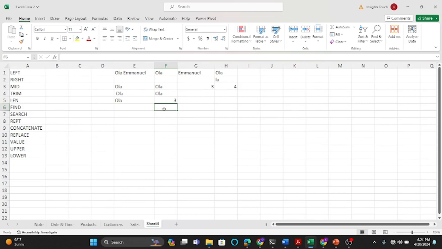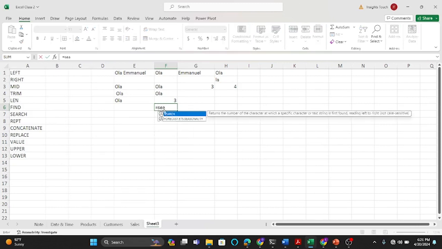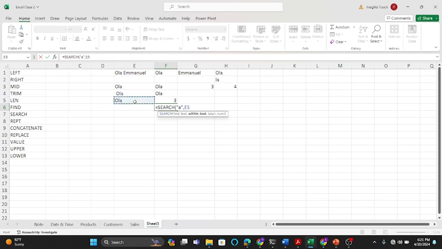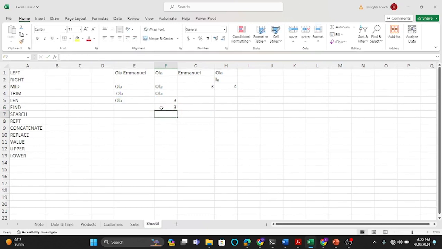So if I try to use search for the same thing now, I use search and I put in a text I'm looking for. Let's just put in A, small letter A, and we know what text, same text, and the starting number. What is the starting number? Starting number is 1. That's where you start looking. Then I get 3. So when I change this one to capital letter A, for instance, now I also get 3. So that's the difference between search and find.